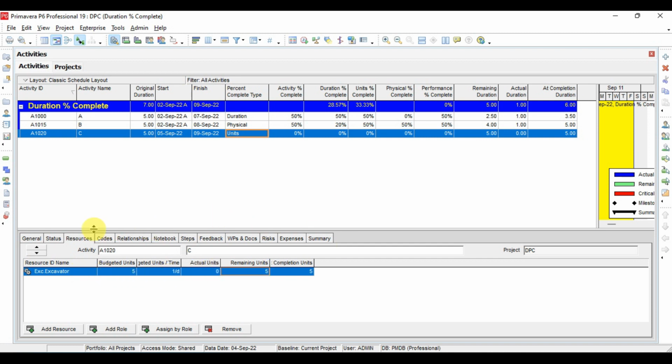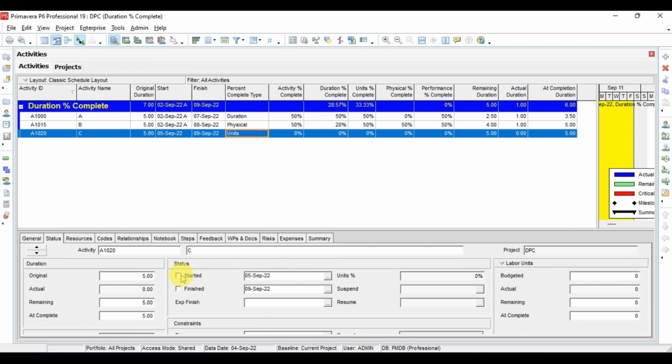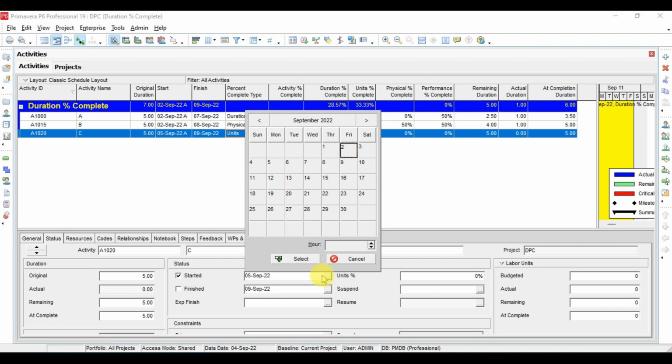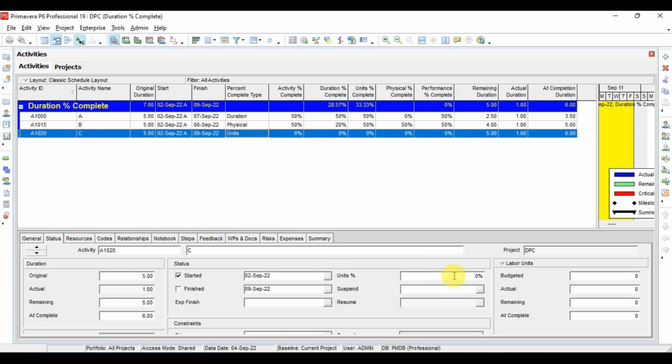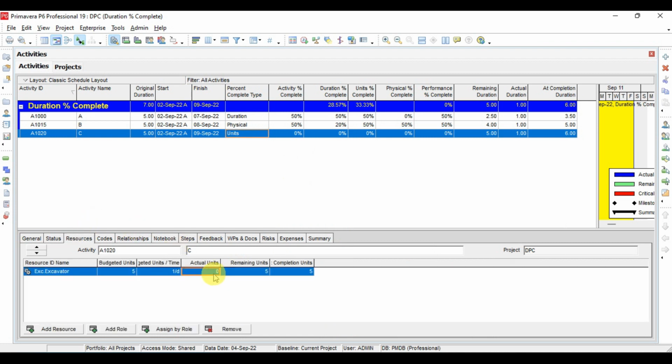Now we have to go to the status tab and start the activity. We keep the start date for this activity, which is Friday, select, and now you need to define the unit percent for this activity. You have to go to your resources, and here you put your actual units. So by keeping actual units as 2.5, remaining units as 2.5.